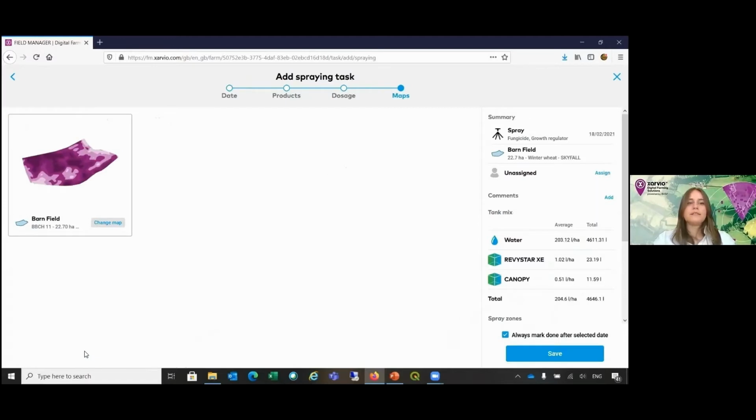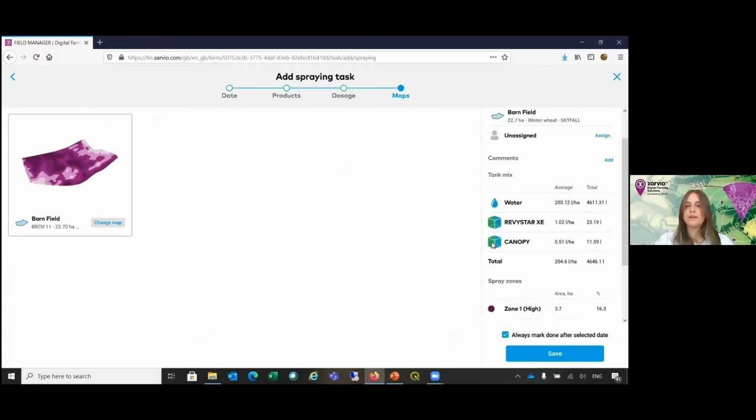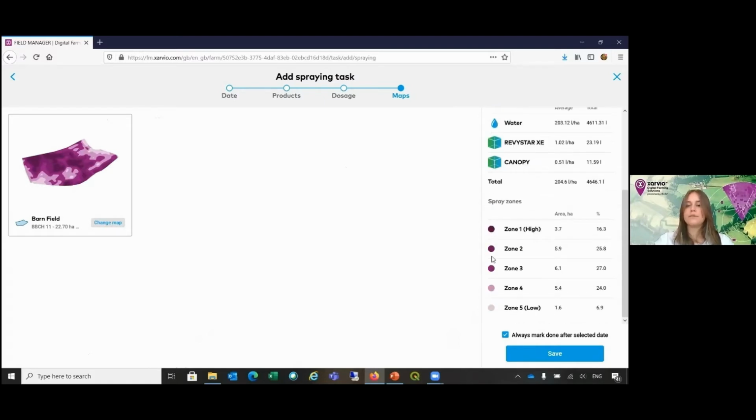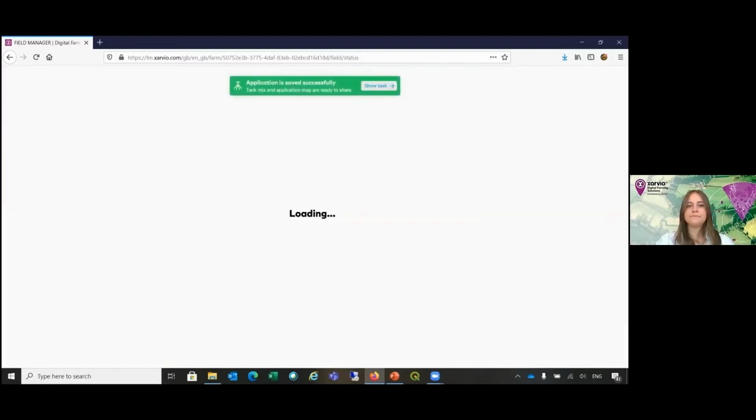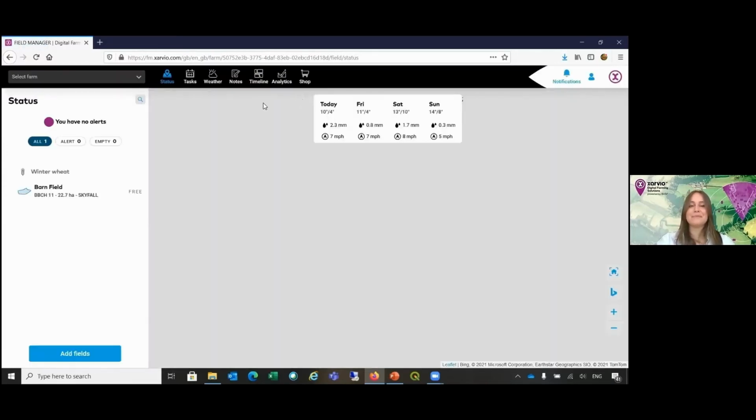Then I press Save Application Map, and here to my right, I have a quick summary of everything. I can see the spray zones, reminding me which products I'm spraying, how much water I will need, and on a per hectare basis, how much I will be applying. Once you're happy, you press Save. If you were fast enough, you could have clicked the task bar there, but I wasn't.